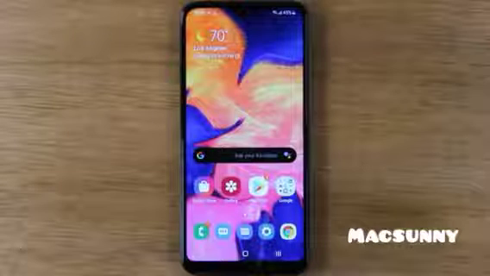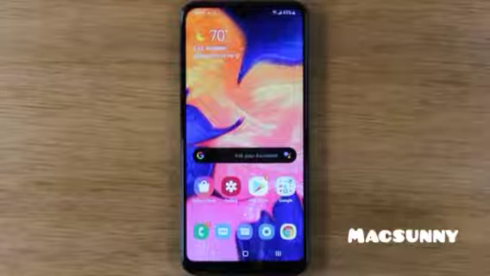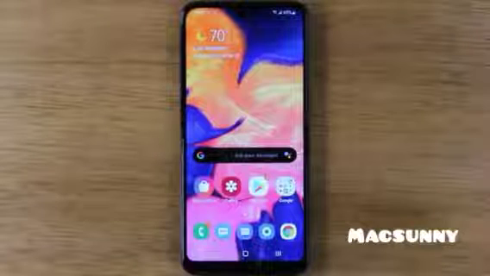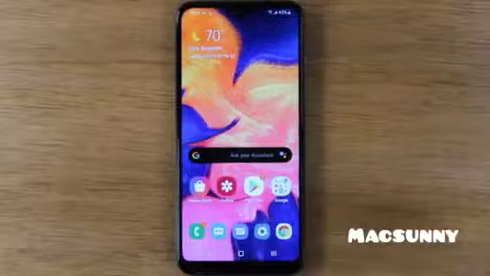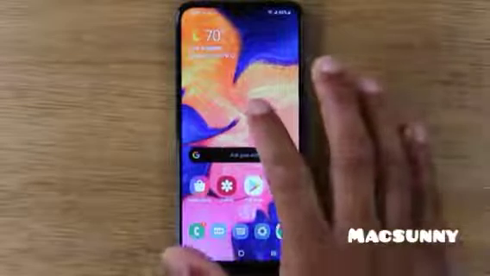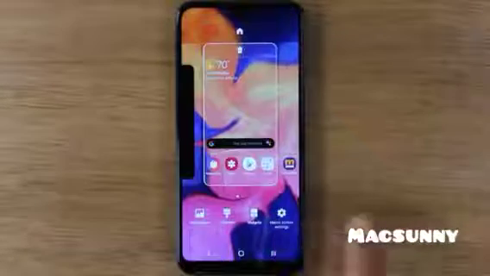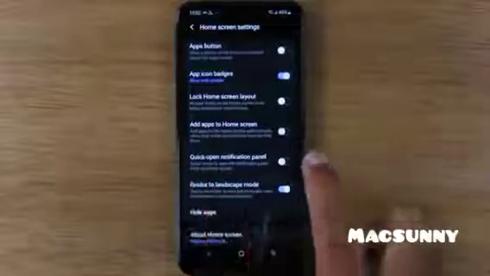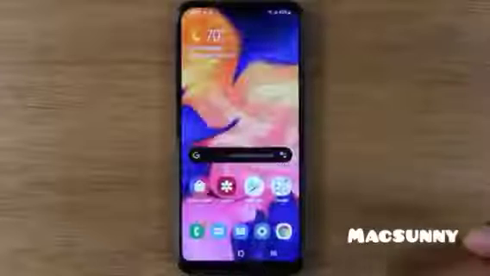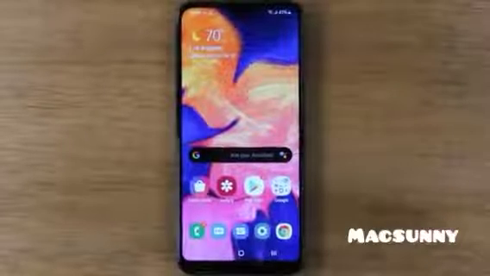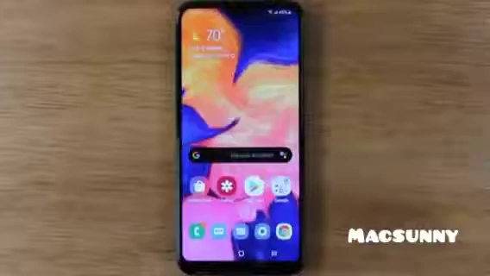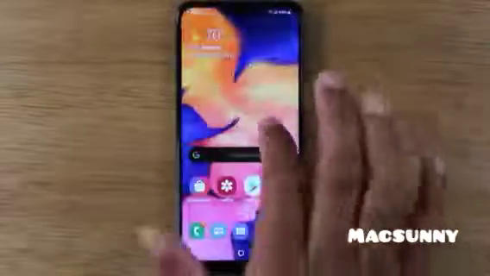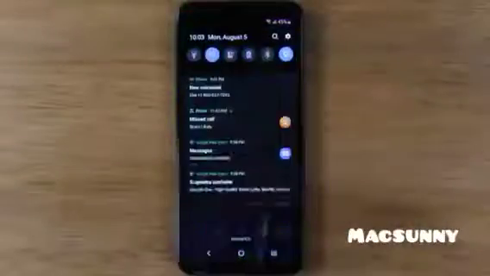All right, our next hidden feature is going to be a really quick tweak you can make to bring up your notification panel with just a swipe on the home screen. So the first thing we're going to do is hold down on the home screen, go to home screen settings, and we're going to enable quick open navigation panel. And after that's enabled, it's super easy. As long as you're on the home screen, you can just swipe down and it will automatically pull down your notification panel for you. So any one of these home screens, you can just swipe down.